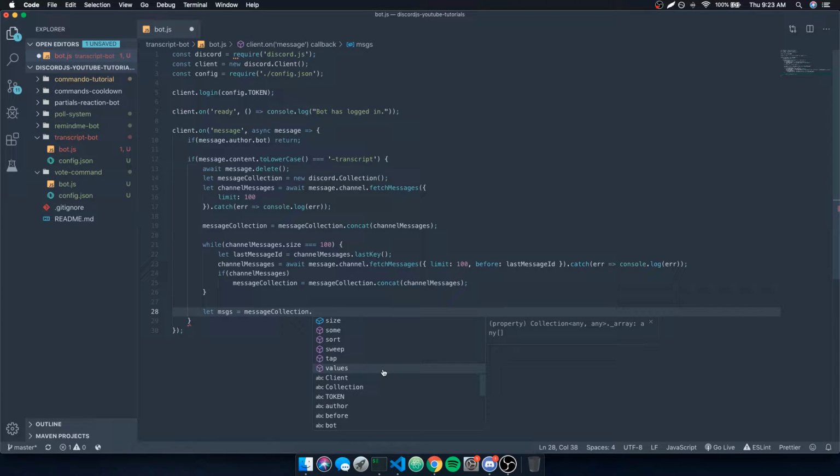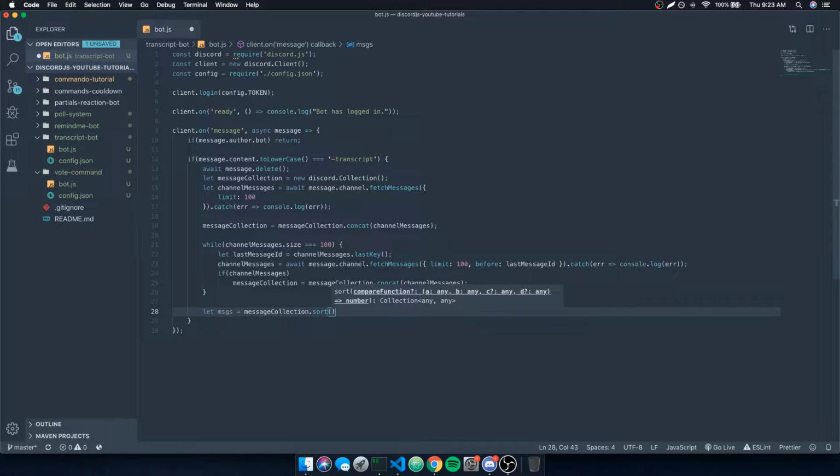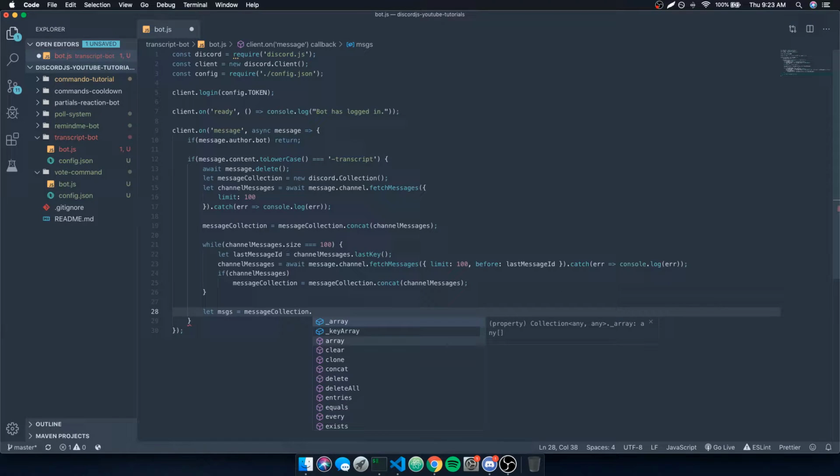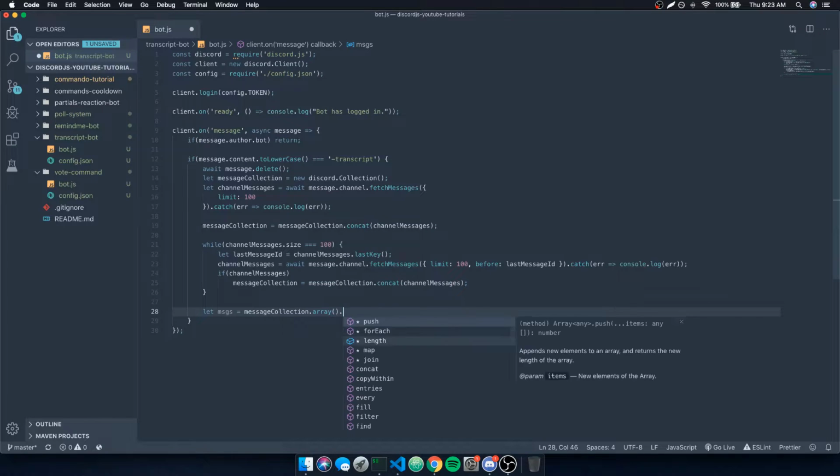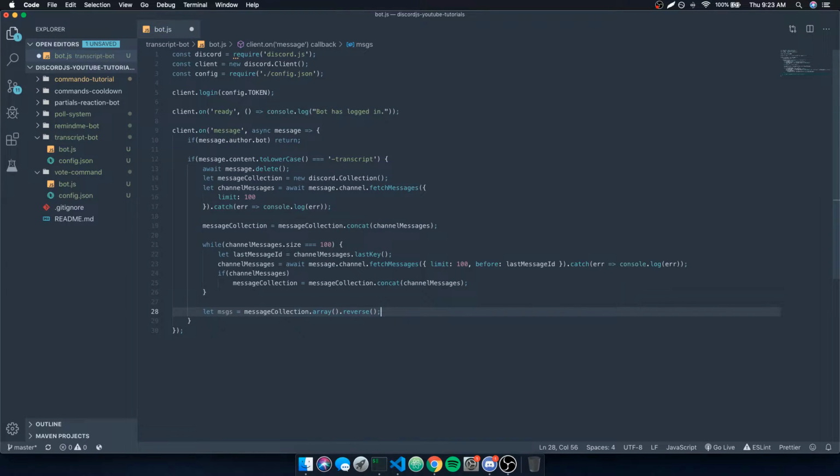Yeah, I don't think there is. Well, I mean, I think you can sort it in reverse order. But instead, I'm just going to say Array.from. So we're going to transform the collection into an array, and we're just going to use the reverse function on the array, and that's going to store it into this messages variable, which is going to be an array of messages now instead of a collection of messages.